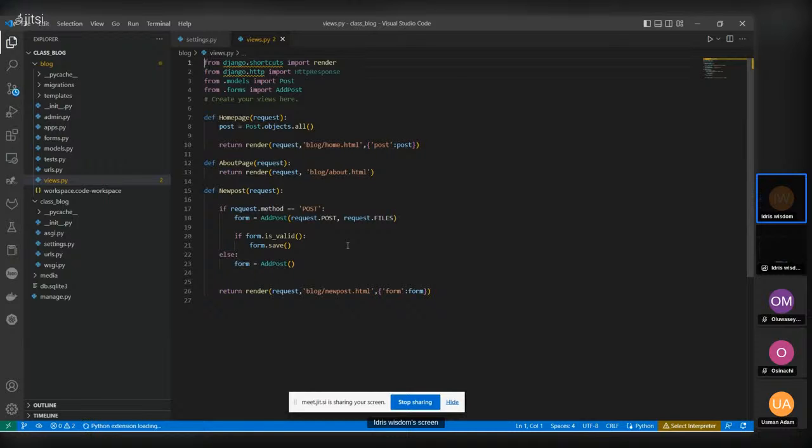Now, so let's start from the views. Basically, the views is where we write all the logic, all the functions, all the things that we want our Django application to be doing.